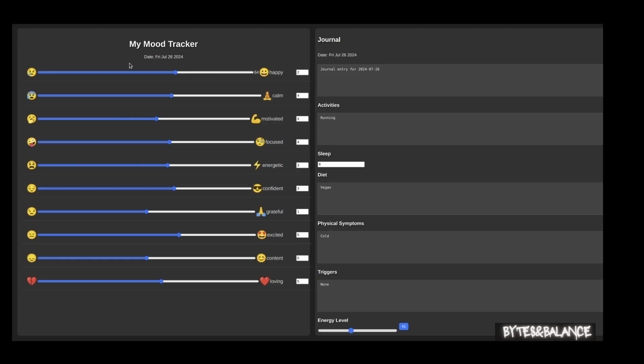This one is for this date, which is Friday, July 26, 2024. And you've got all the emojis, and you've got some other entries.